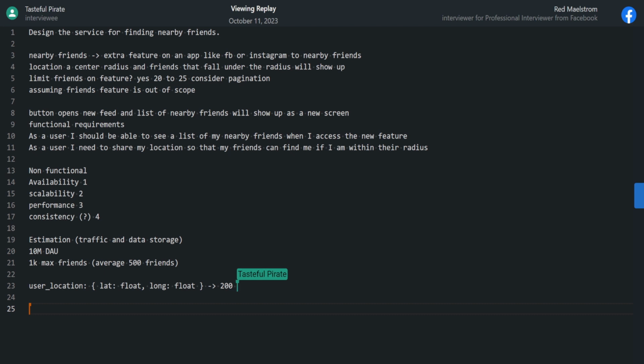200 bytes, right? So the extra storage that we're going to need is something in the order of 200 bytes times 10 million daily active users. Do we care about non-active users though? For now, let's say that non-active users are not much. So yeah, we can ignore that.